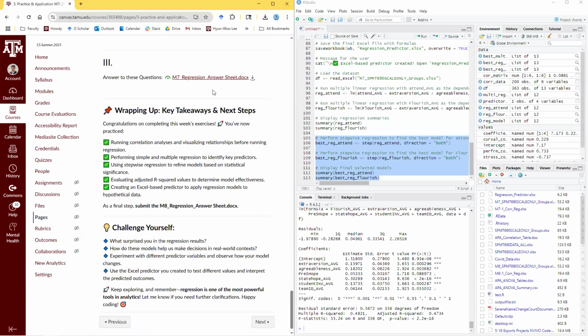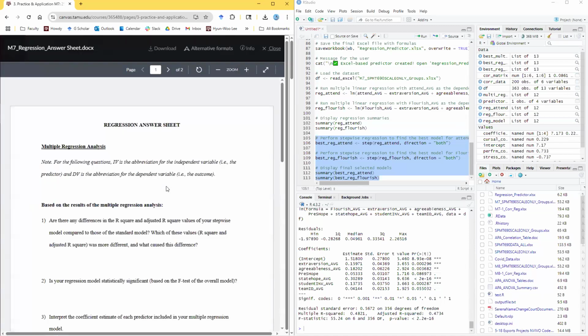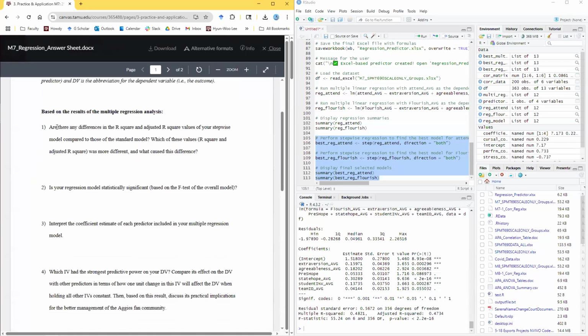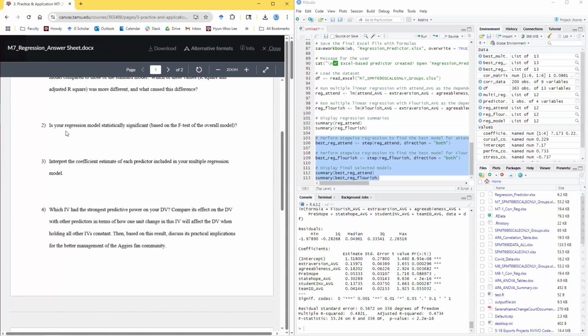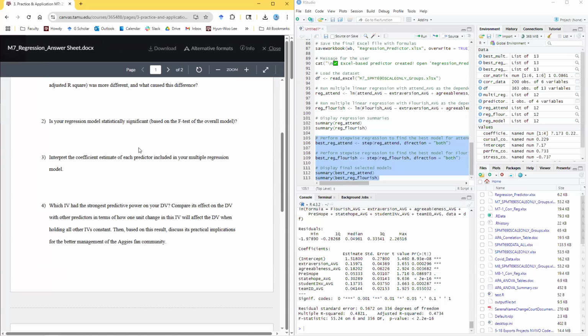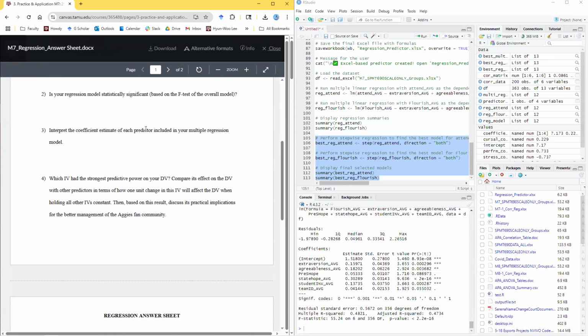And the final step for you is to answer this regression answer sheet. So if you look at this answer sheet, you're going to discuss if there were any differences in the R square and the adjusted R squares of your stepwise model compared to the standard model. I told you that R square always drops when you get rid of a predictor, but adjusted R square might differ. Write your observations here and report your most statistically significant model in your own words, and interpret the coefficient estimate for each predictor included in your final model.